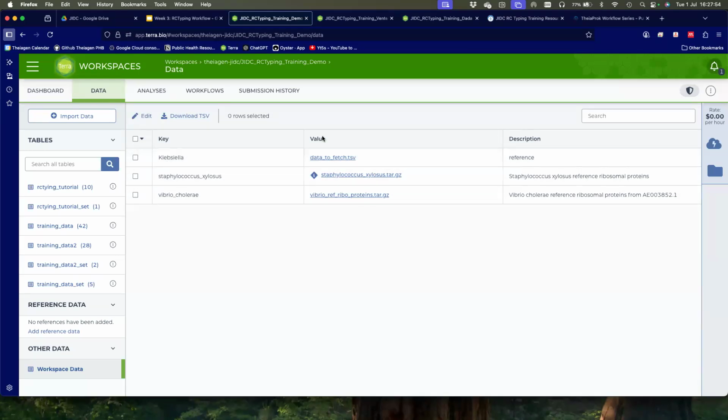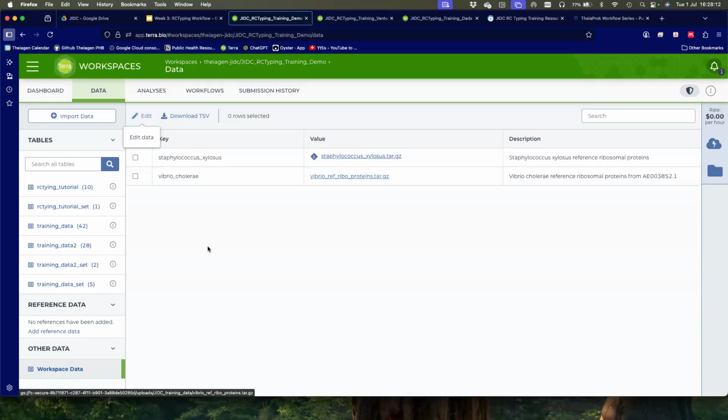And if I save it there, you'll see it generates a link to this file. And in this case, you've now created your workspace data element called Klebsiella with the value that is a file called data_2_fetch.tsv. All right, I'll just get rid of that again, because you don't need it at this point. But that gives you an idea how to have these workspace data elements.